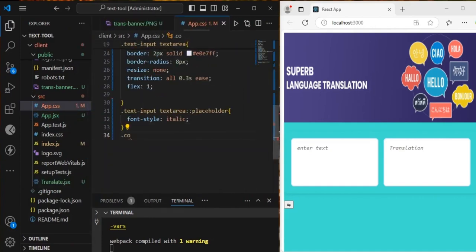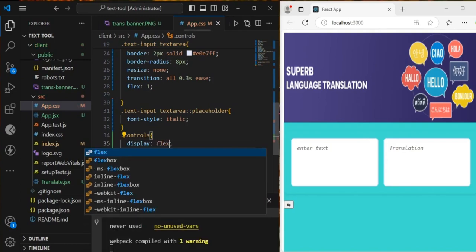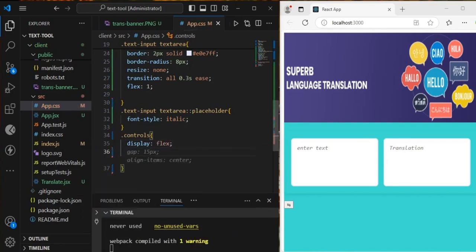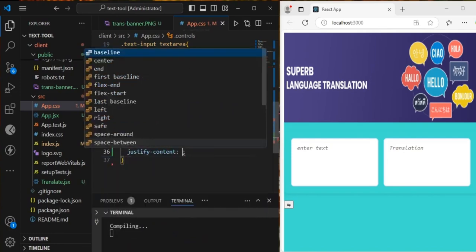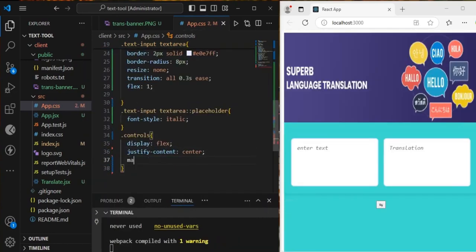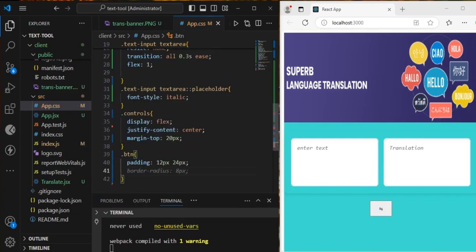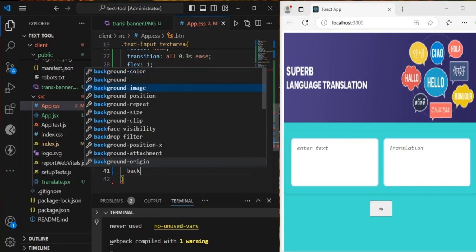First, I'll give the styles to controls. Display will be flex. Justify content will be center. Margin top will be 20 pixels. Button will have these properties. We'll have this padding. We'll give it this background color.